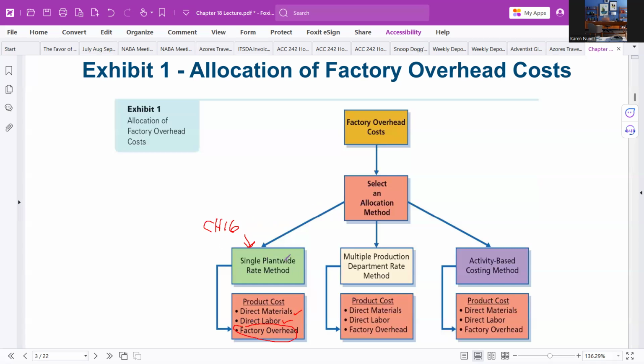Because sometimes when we use a single plant-wide overhead rate, it's not necessarily as accurate as we would like it to be. And so we have other options that allow us to improve our accuracy or our precision. For example, we could use multiple overhead rates, or we could use what's called activity rates, activity-based rates. So we could use a multiple departmental rate approach, which means we might have a rate for each department, or we could just use activity rates, which means we have several activities and we have a rate for each activity.